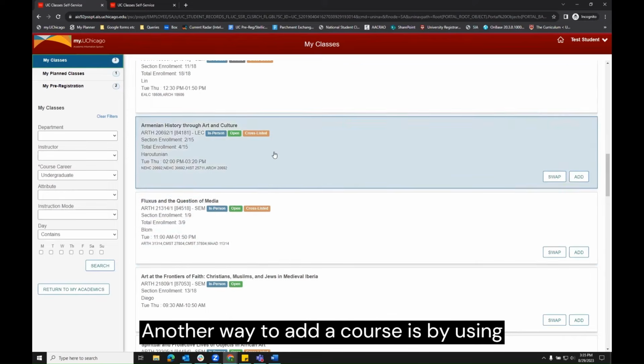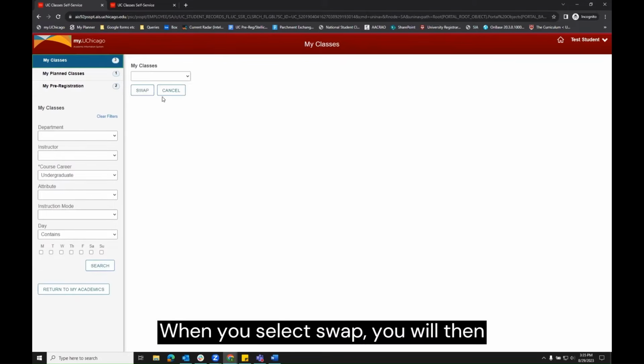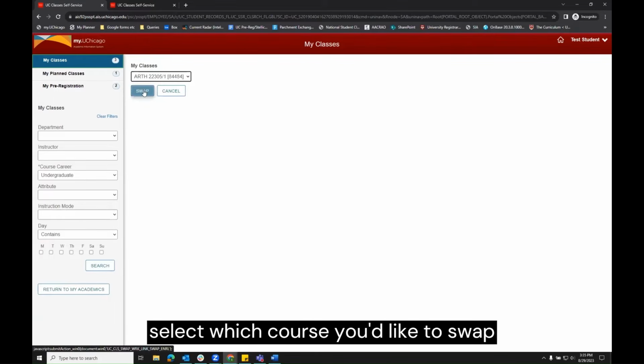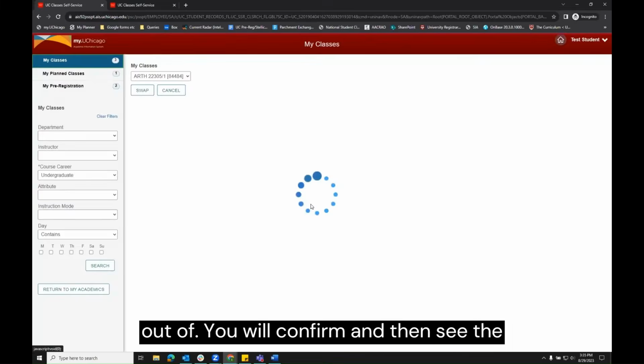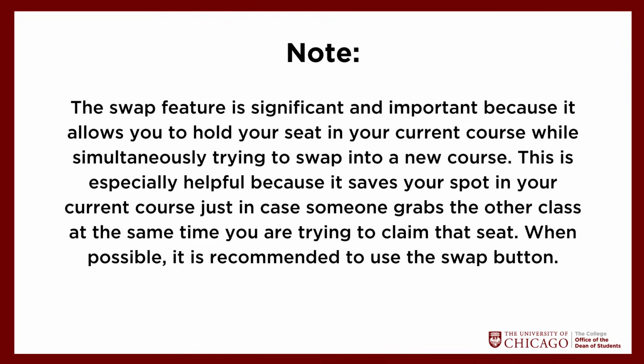Another way to add a course is by using the swap feature. Swapping allows you to switch out of a current course you have on your schedule and into another course. When you select Swap, you will then select which course you'd like to swap out of. You will confirm and then see the green banner. The swap feature is significant and important because it allows you to hold your seat in your current course while simultaneously trying to swap into a new course. This is especially helpful because it saves your spot in your current course just in case someone grabs the other class at the same time you are trying to claim that seat. When possible, it is recommended to use the swap button.